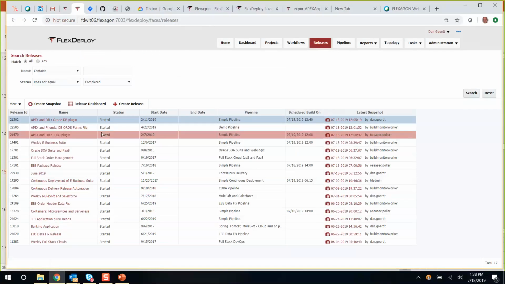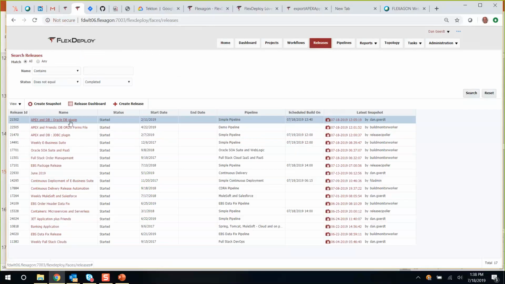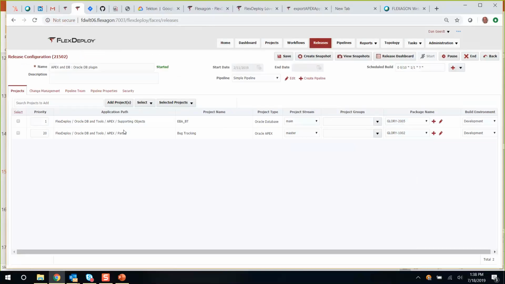So now we've headed up to the release capability, and you can see that we might have a release that is Apex and the underlying Oracle database changes, and it might be using partial, so you can do the page level as well as the application level. So we can manage these together, right? And, because it's part of a solution.